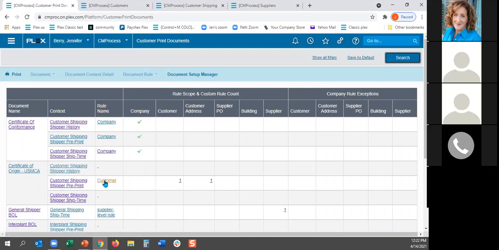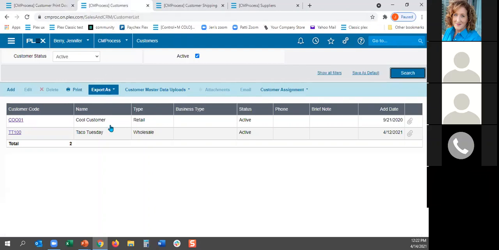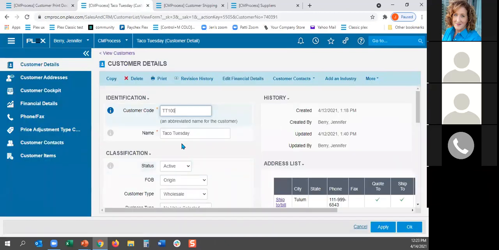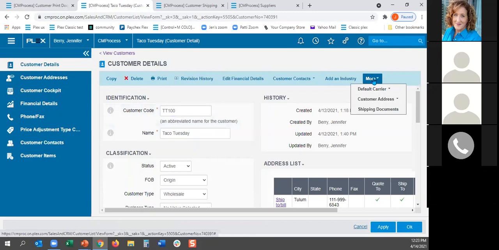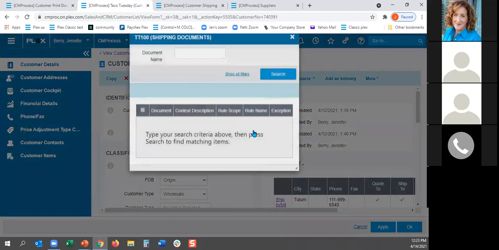I want to show you a different way to do your rules for the same options. You can either create the rule here, or you can actually go to the customer record itself and drill into the customer record. My Taco Tuesday customer is the customer that has it at the customer level, not the address level, because he only ships to Mexico. So if you're assigning rules to the customer, you would do it at the customer level in the shipping documents.